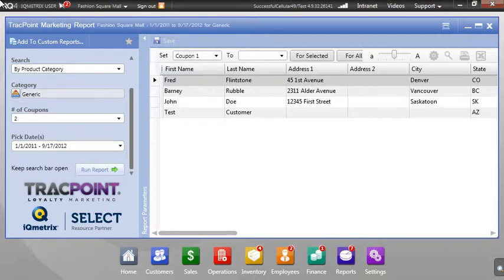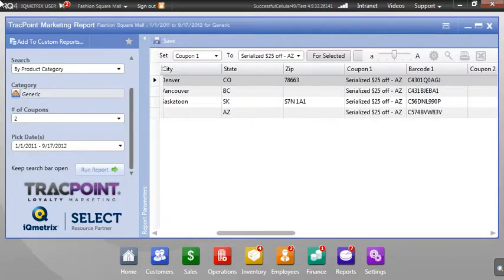And so for coupon 1, we click this down arrow and we see we've got, these are all our serialized coupons, which are the only ones that will work, including the one that we've created already. And so we're going to select coupon 1 will be $25 off. And we're then going to click this button, which is a little bit easier to see in a full screen, which is for all rows. And when we scroll over, you'll see that we've now applied this coupon to each of the rows.